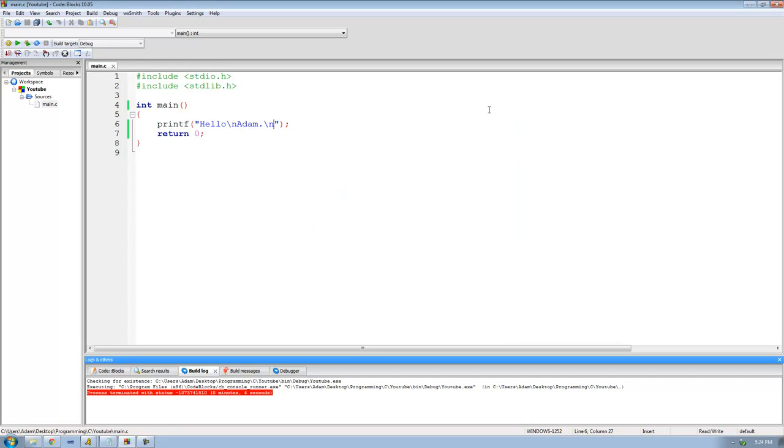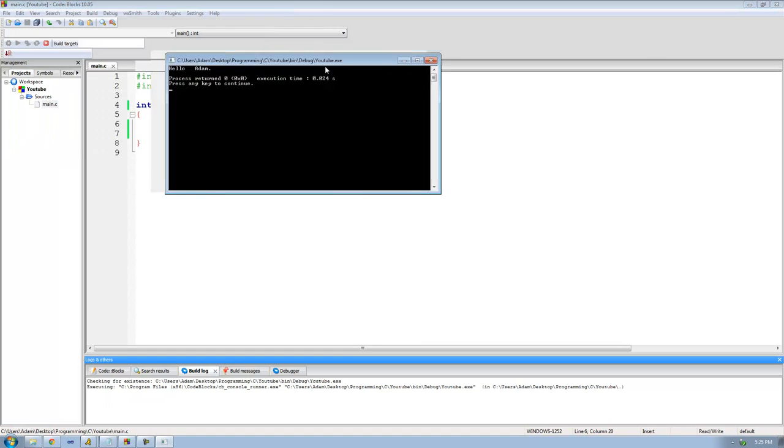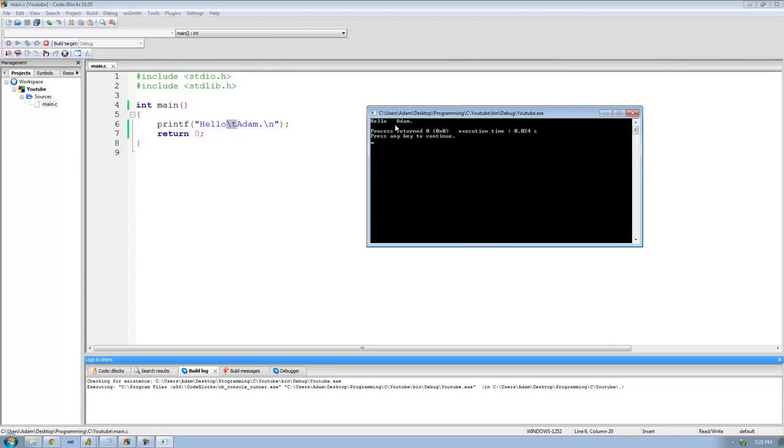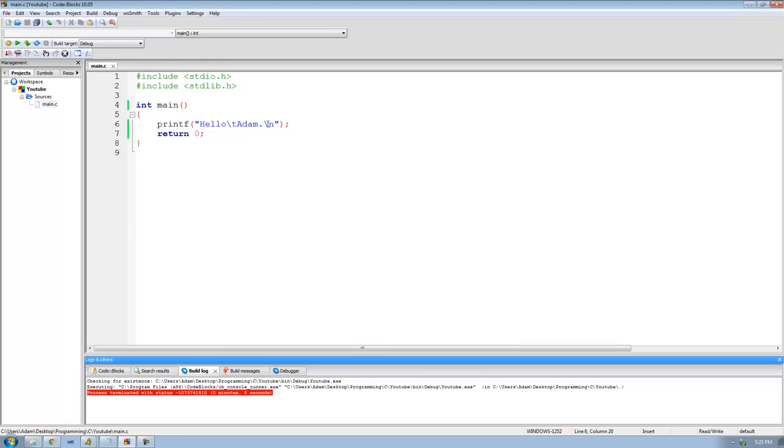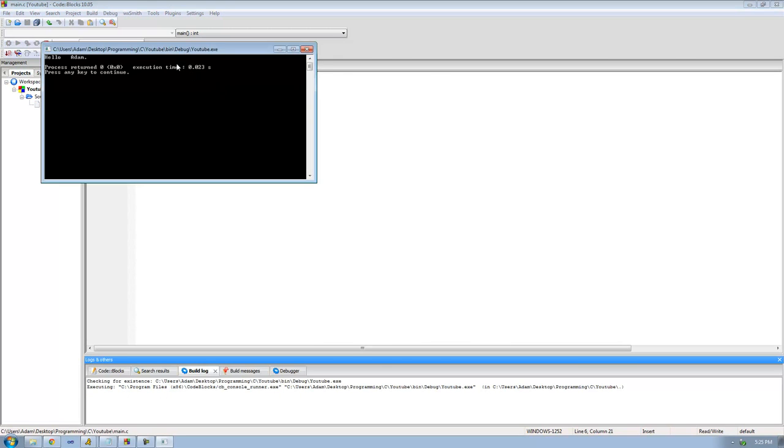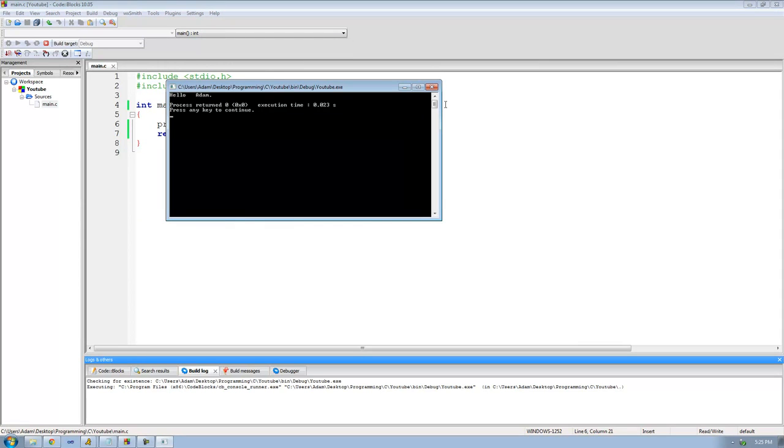Alright, and these things right here, like this \n, are called escape characters. Let me just show you one other escape character, \t. What \t will do is replace the \t with a tab. So if I run this now, we see that it just replaced that \t with a tab. If I were to just type out tab on my keyboard, we have the same result. So if I just delete this, type tab, and run it, we see that it's the exact same thing.